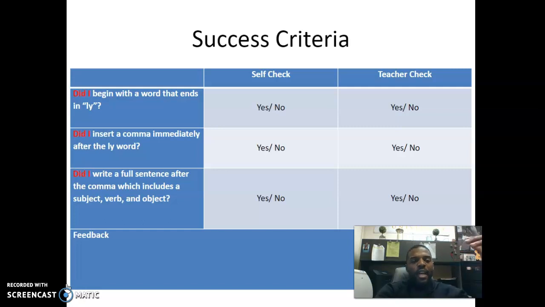So here are the metacognitive questions that a student is asking themselves as they are trying to create a sentence similar to the one that we showed. So did I begin with the word that ends in ly? Did I insert a comma immediately after that ly word? Did I write a full sentence after the comma? And so that becomes my success criteria.